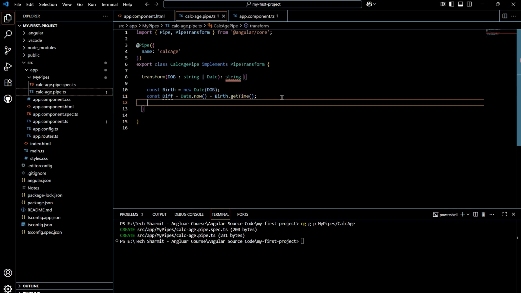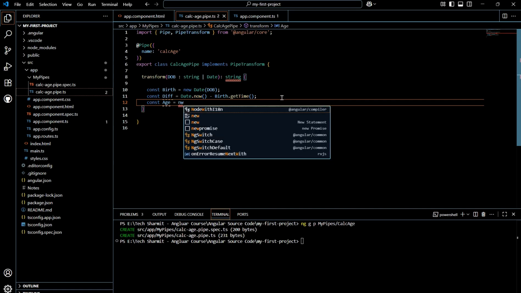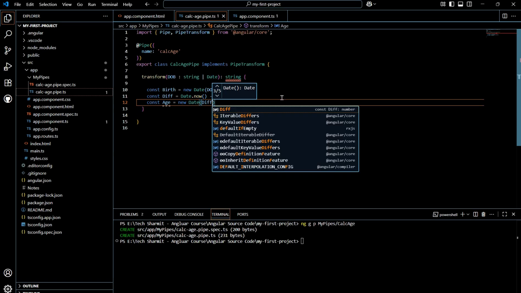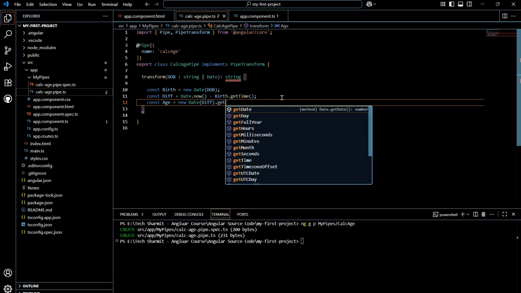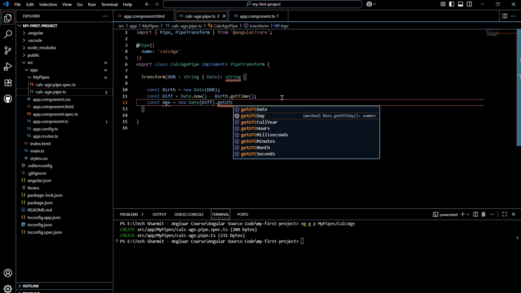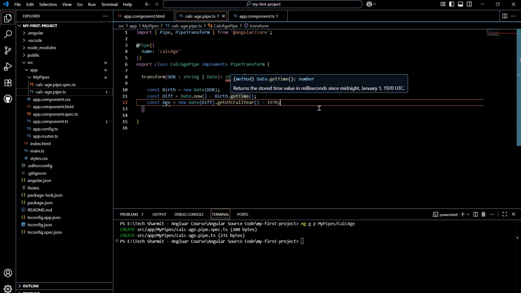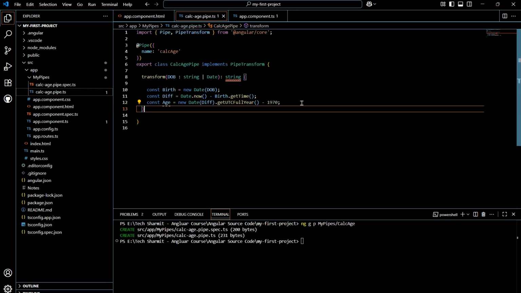Next we are going to calculate the age, and to calculate the age you just need to write new Date, then diff, and after diff we will use .getUTCFullYear() minus 1970. This is what we are going to calculate, and that's why I mentioned that we are going to use 1970 later also. Now after this we are going to return the age.